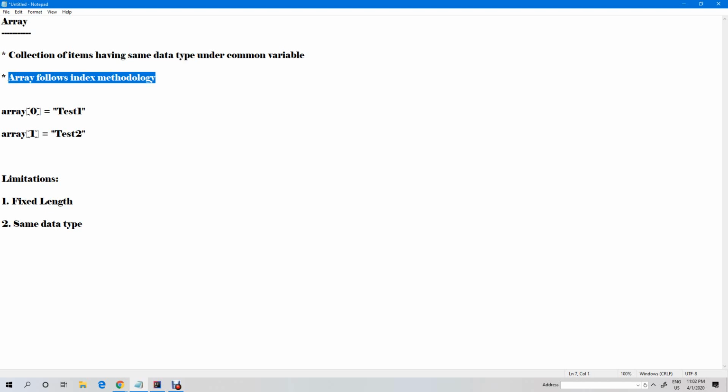And an array follows the index methodology. That means the index starts from 0, 1, 2, 3, 4, right? For example, array of 0 contains some element, array of 1 contains some element, and like that it will keep growing. And what are the limitations? As I told before, it stores only the same data type, and moreover, it has only a fixed length. You cannot keep growing the array. So that is one of the limitations of an array.